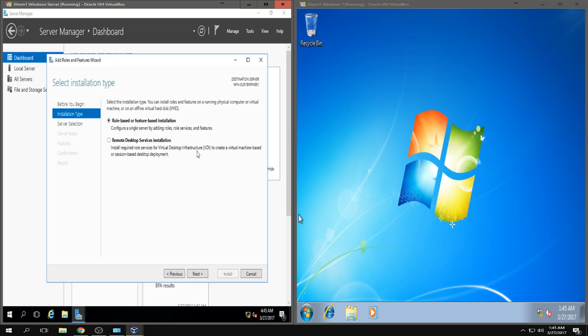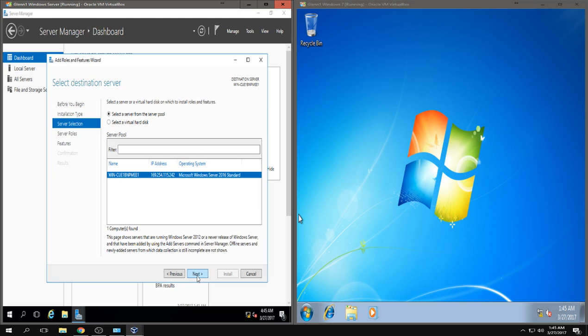We're just going to do this regular. So you choose this role-based or feature-based installation. And then it actually sees our server, but our server's IP address is not correct yet, right? Because it is trying to use DHCP and so on. Let's just leave this for now, and that is our server.